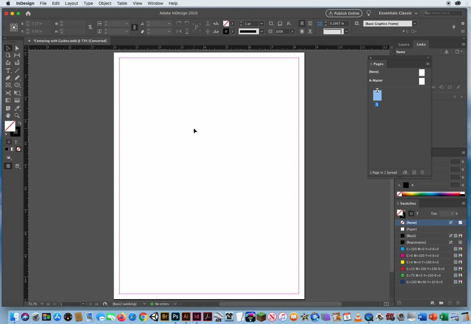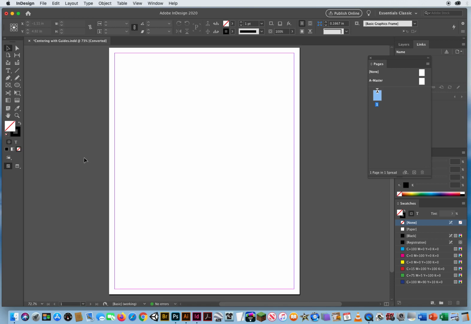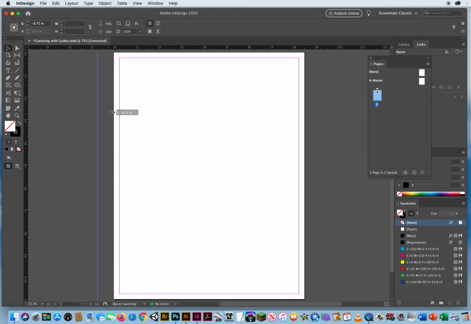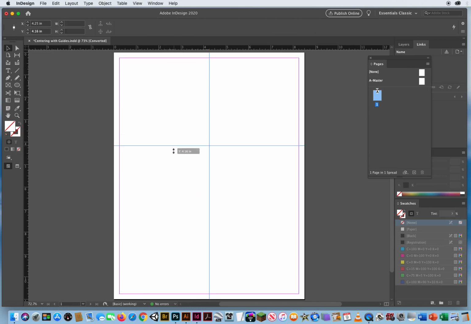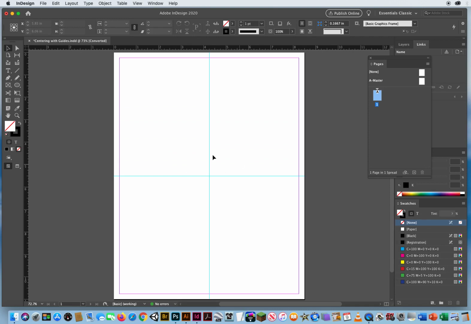If I physically wanted to do that, I could go to this left side ruler. If you don't see the ruler, you hit Command R, and I could drag this over 4¼ inches, half of 8½, and click and drag this down 5½ inches, half of 11. So there's the center of my page.